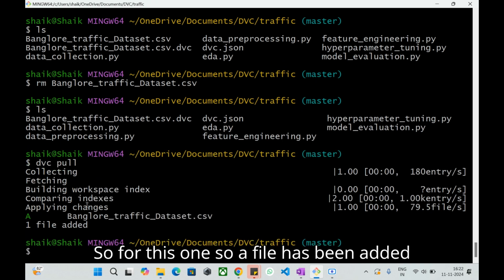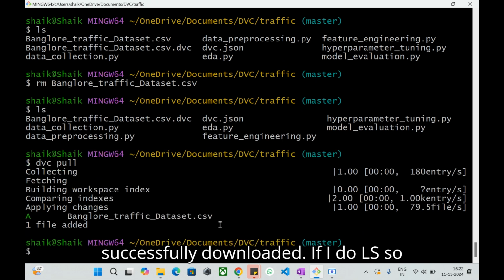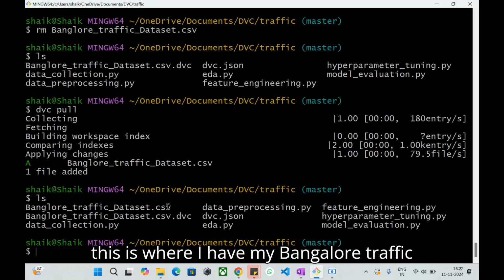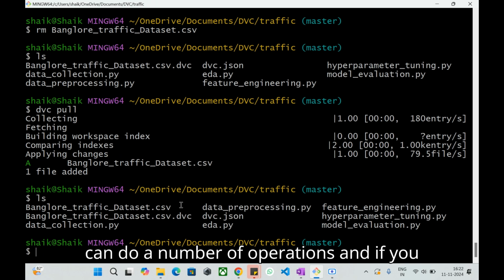So for this one, a file has been added and the Bangalore traffic dataset has been successfully downloaded. If I do ls, this is where I have my Bangalore traffic dataset. And this is how we can do a number of operations.